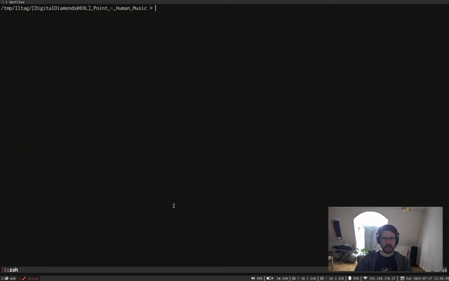Now, how to rename files depending on the tag. I use that quite a lot because my file names are always messy and I have a very specific format for that. So you can use the rename option for that. You can do lltag --rename, and then you need a format. So how to find this format?